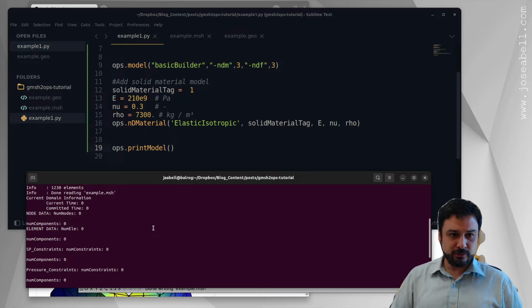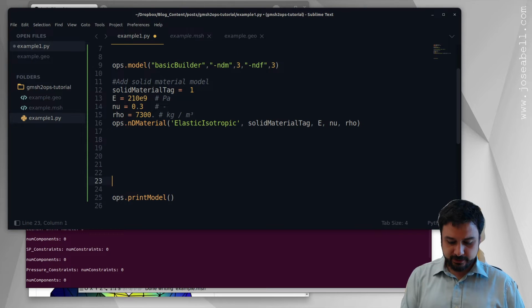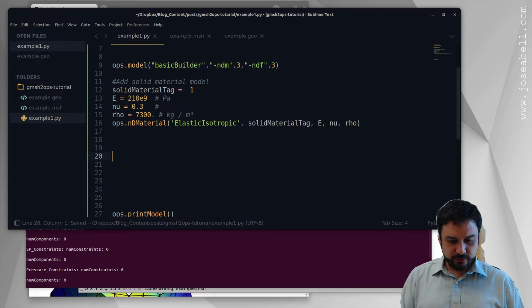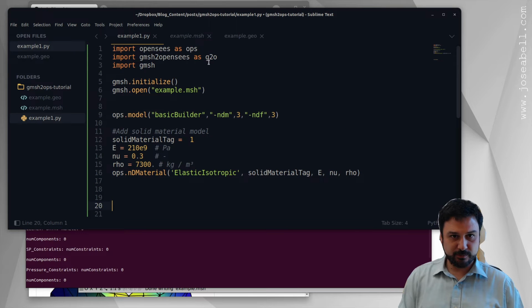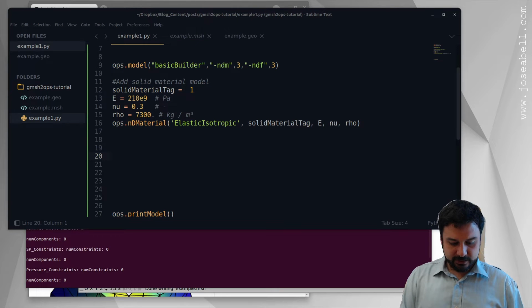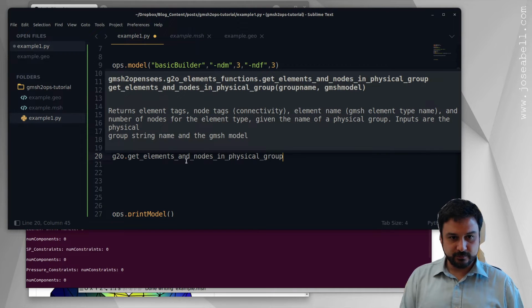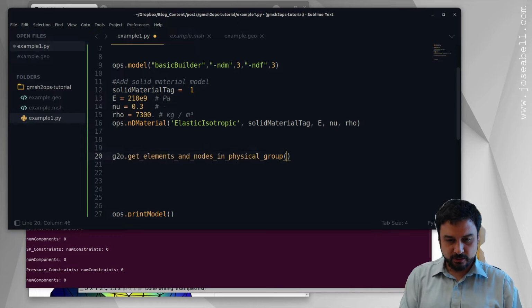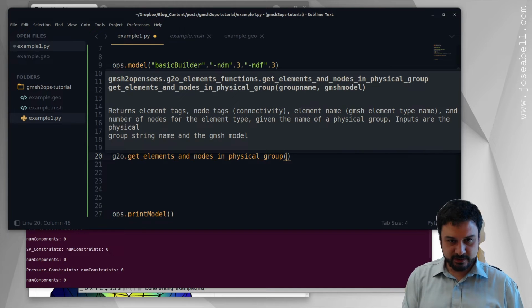Okay, so what do we do now? We want to add the nodes. So how do we add the nodes? We're going to use a very handy function in gmsh to OpenSees. We imported gmsh to OpenSees as G2O. Okay, so we're going to use a function called get elements and nodes in physical group. So this function receives it, and it's a verbose name so that we know what it's doing all the time.